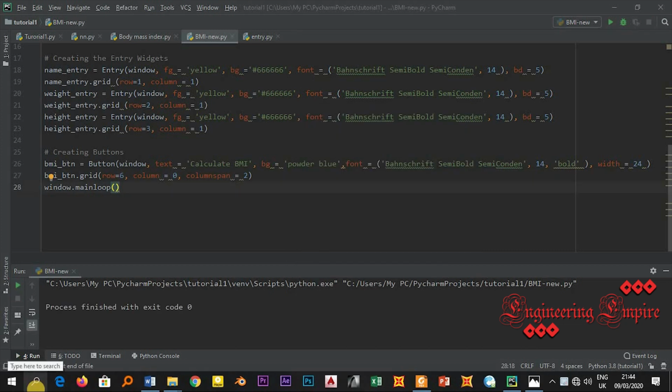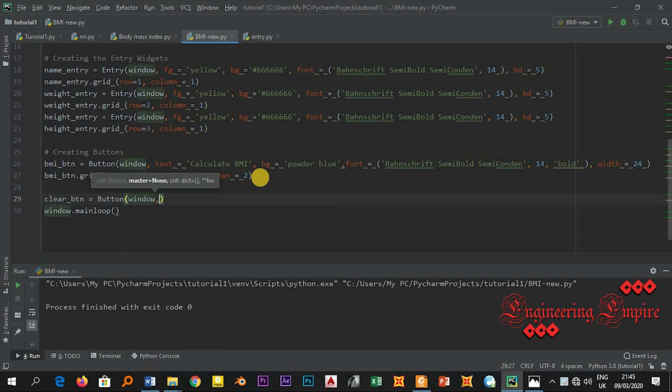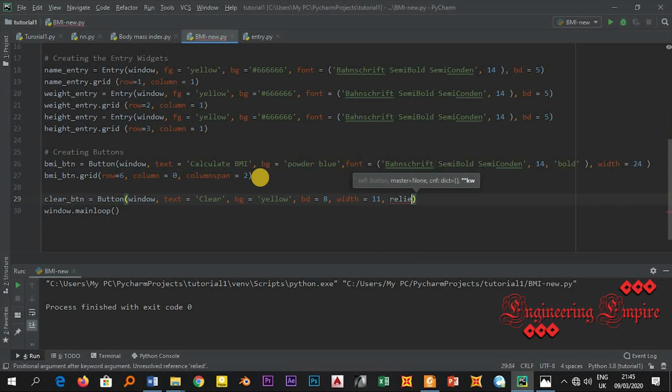Okay, now let me create the clear and the exit button. Let me call it clear underscore button. It will be a button and it will be on the window, and the text would be clear. Okay, now let me give it a background color. Background, it was yellow. And maybe the foreground, let it be black, and let me give it a border depth equals maybe 8 and width of 11 and relief raised.